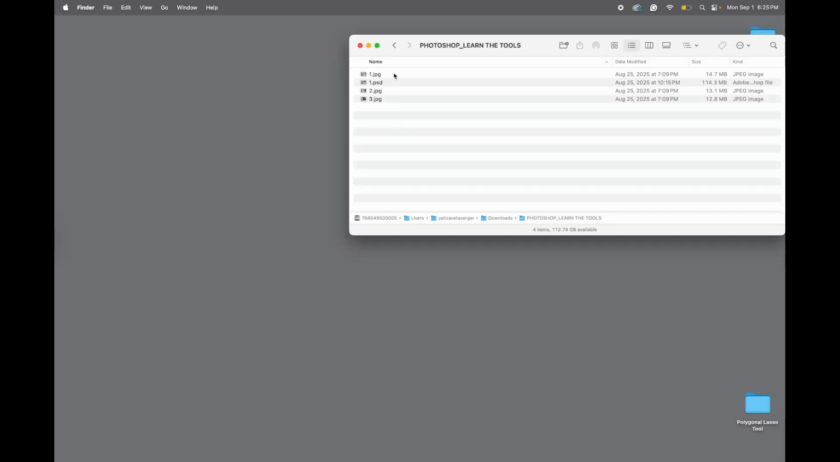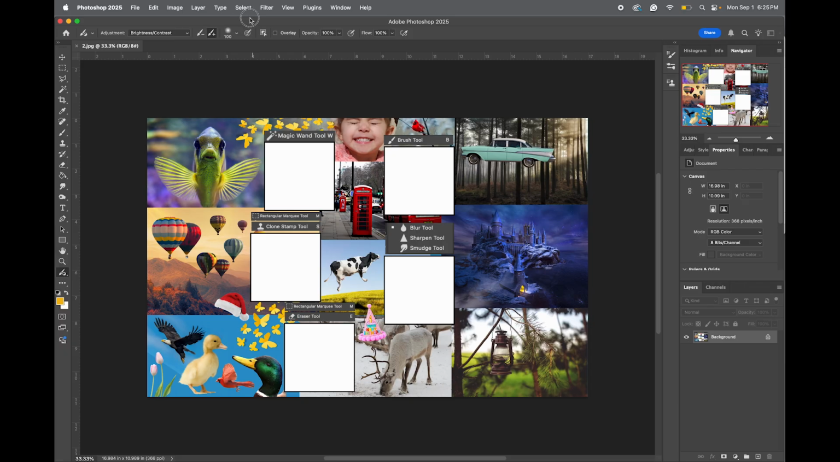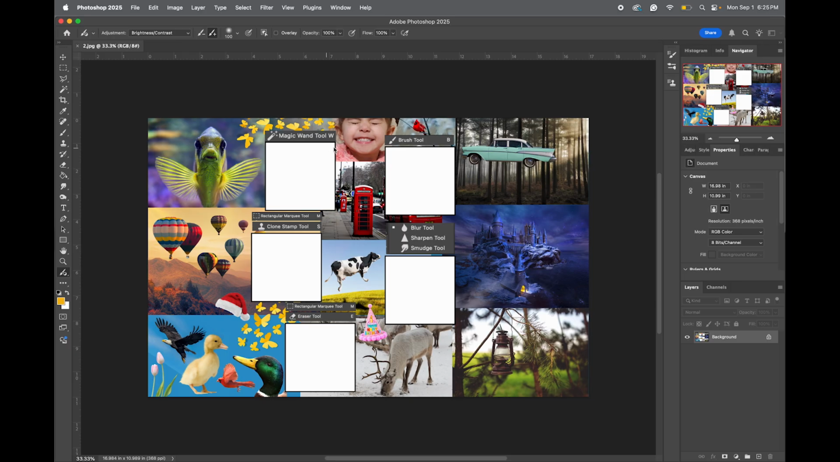For the next set of tools, we need to open the file called 2.jpg. Just drag it into Photoshop. We are going to learn about the magic wand tool. The keyboard shortcut for the magic wand tool is W.